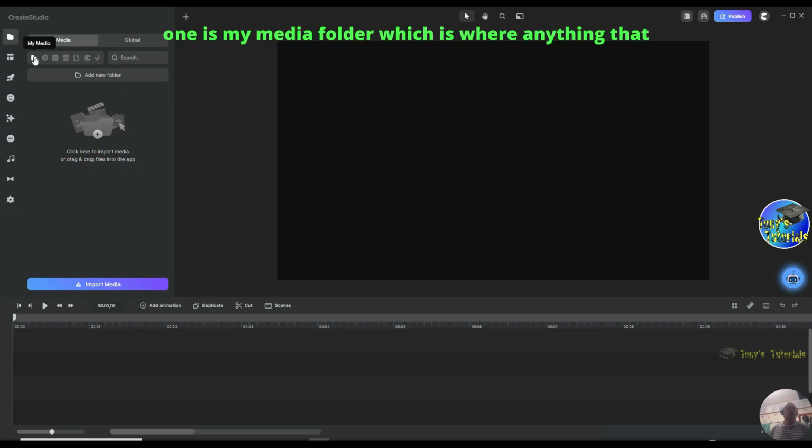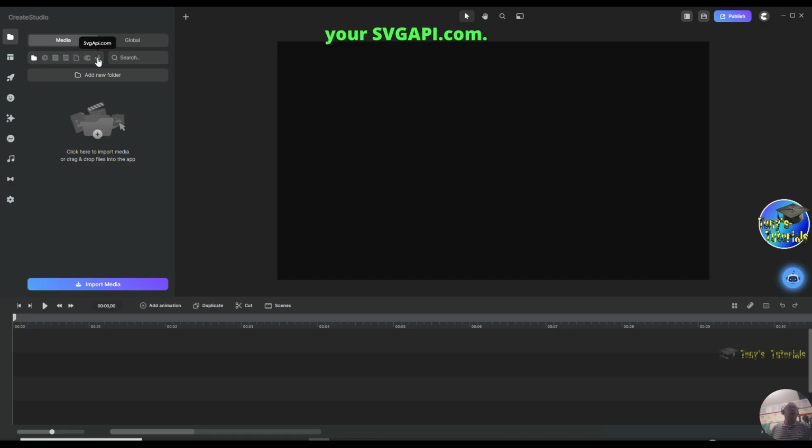icons, and the first one is my media folder, which is where anything that you download will go. So if you click on that, you'll find the stuff that you've downloaded will be in there, unless of course you moved it, which I have. Then you've got your Vecteezy, your Pexels, your Pixabay, your Giphy, your cover, and your svgapi.com. Different things there you can download. I've already downloaded something off Vecteezy in the global folder.